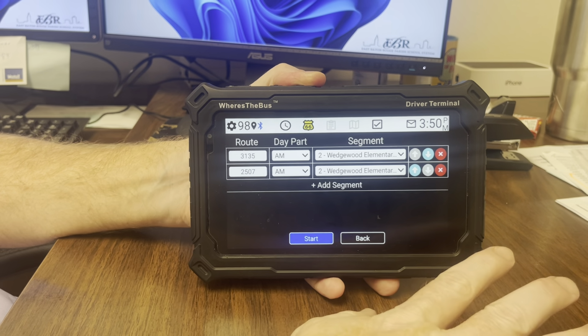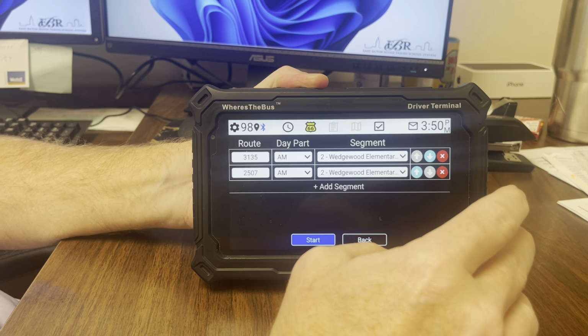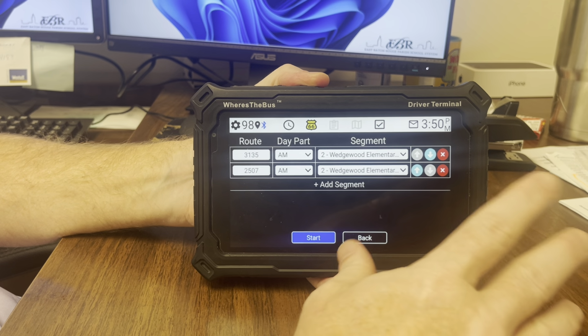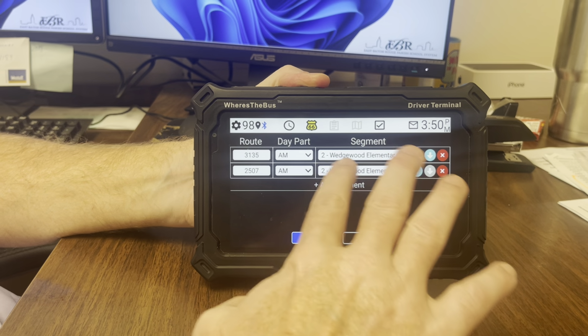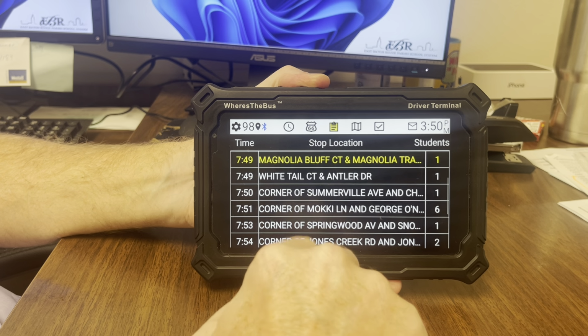Now, it doesn't have to be the same school. It could be say Woodlawn Elementary and Shenandoah Elementary. Could be two completely different schools, but for this example, it's the same school. At this point right here, all you're going to do is hit start. And it's going to navigate you.